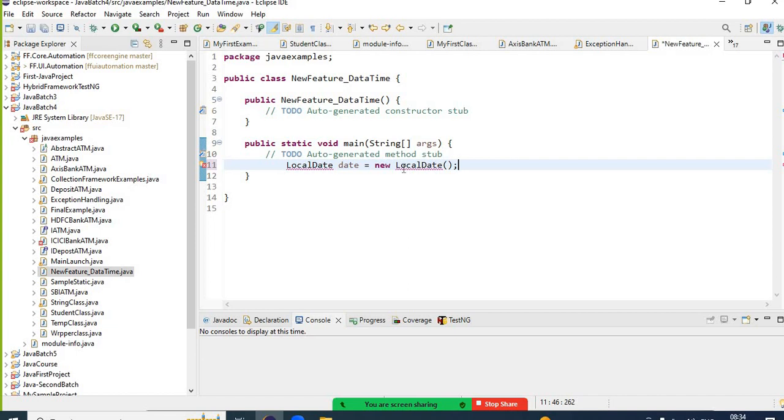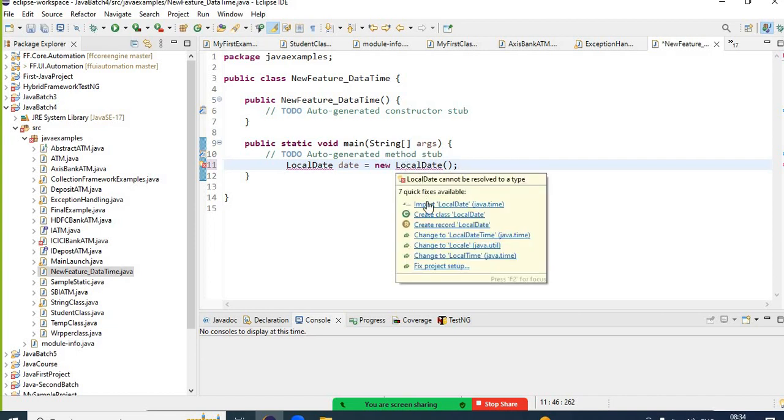See, it is giving an error. Why? You need to import this LocalDate. It comes from java.time.